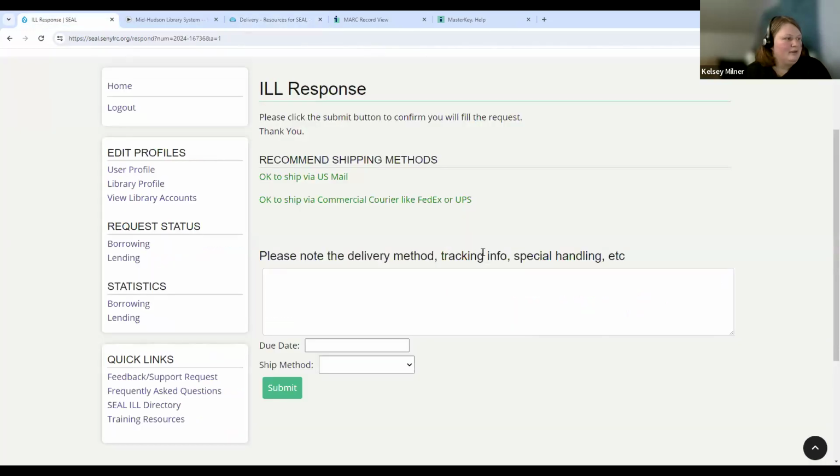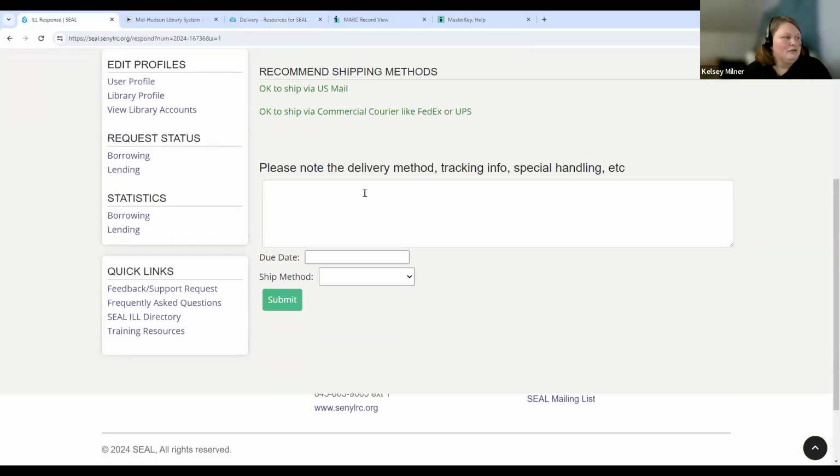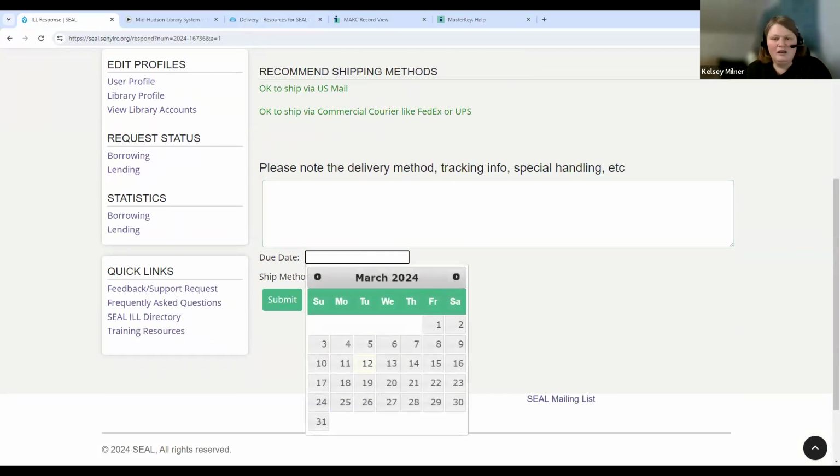So, back to our request. Again, it has a note field. A lot of people will use this to include notes about the delivery method they used. You can also indicate a due date. One important thing to know about due dates is that the due date is the date that the item should be returned to the borrowing library.